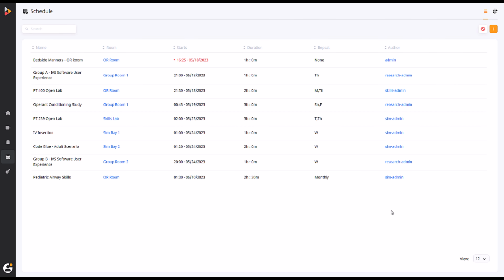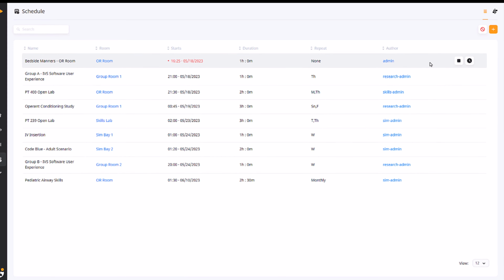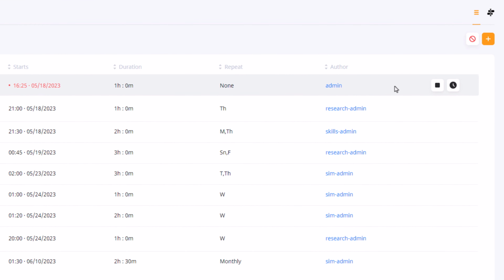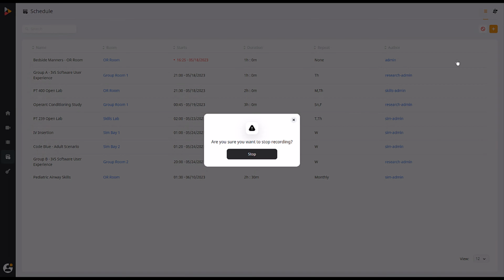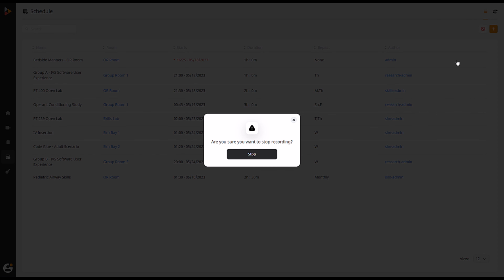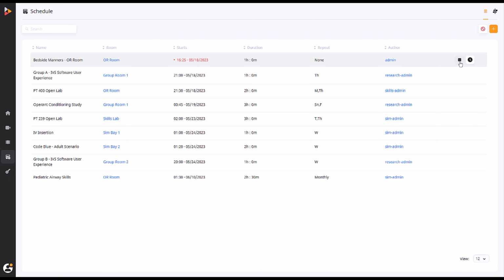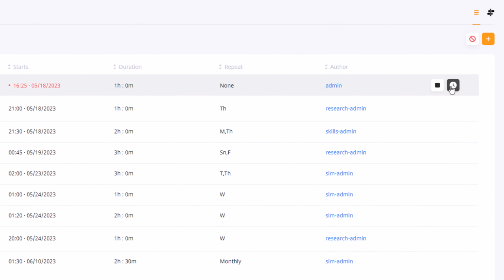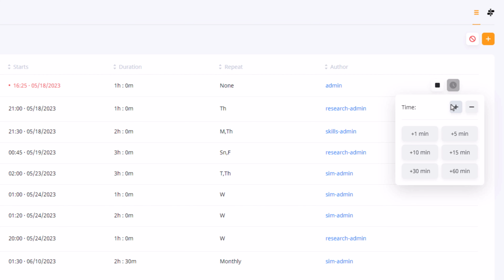While a scheduled recording is taking place, hovering over the instance will give you additional options for editing it. You can choose to stop the recording at the current time by selecting the Stop button. You can also add or subtract time from the scheduled recording by selecting the Time button. Time to be added will have a plus symbol next to it, and you can remove time from the recording by selecting the minus symbol and selecting a length of time to remove.